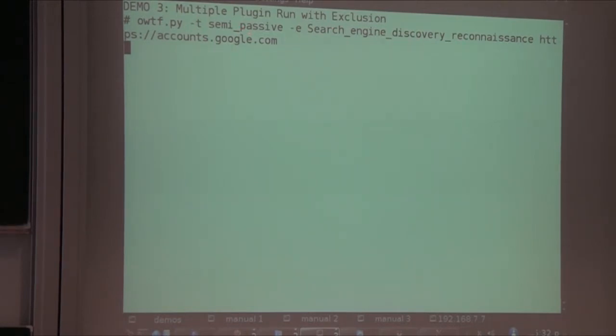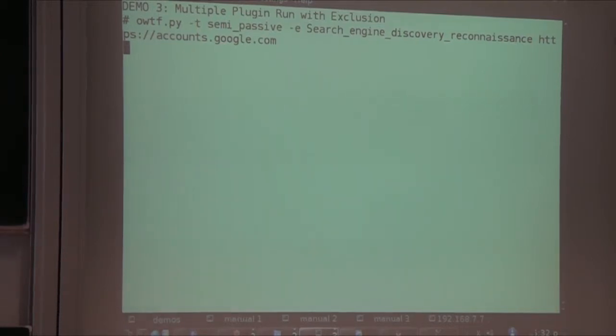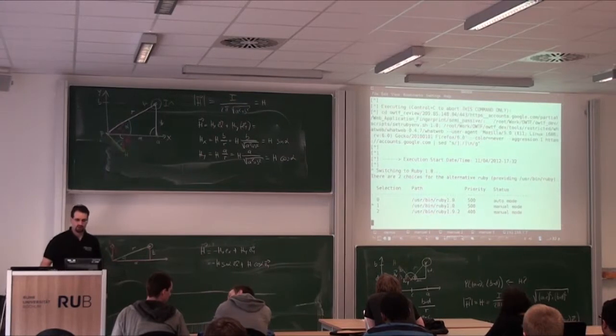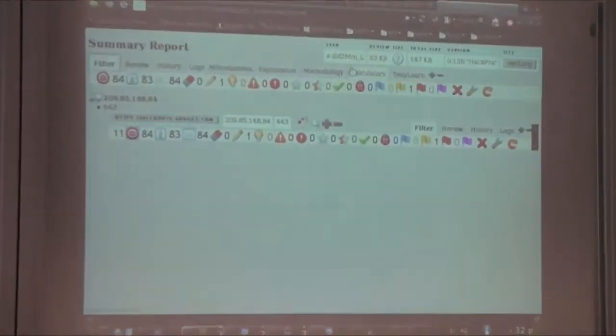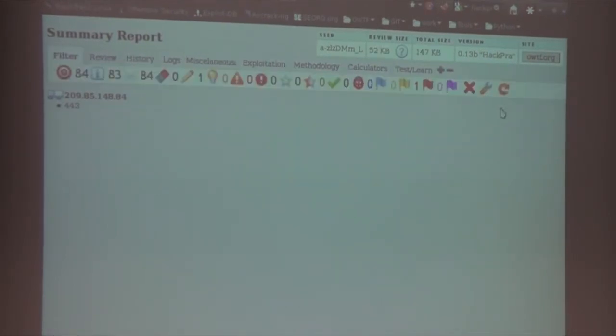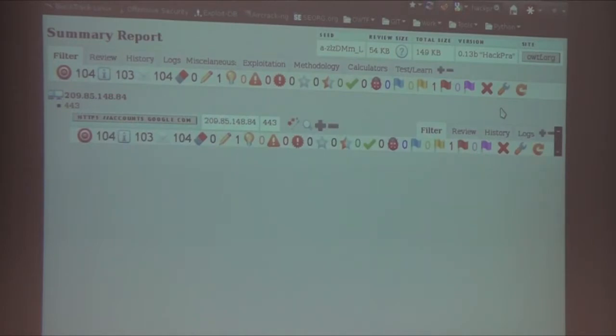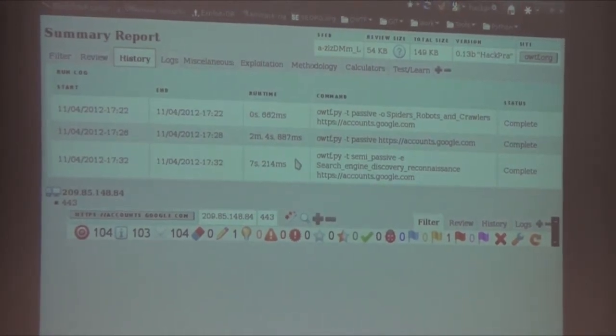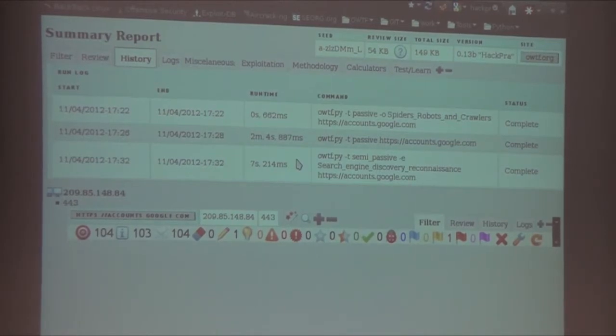And we are running the semi-passive plugins on accounts.google.com. So now we are going to touch this site, but we are only sending normal requests. We are not sending any attacks to it. Okay? So this is how that looks. And now, instead of 84 plugins, we have 104 plugins. Okay? So this is just an example of how this looks. And in here, the runtime is also interesting because it tells you how long things take.